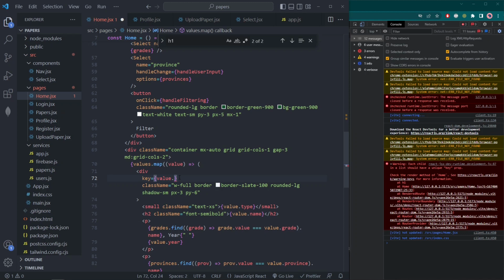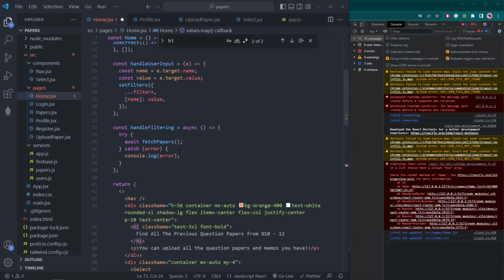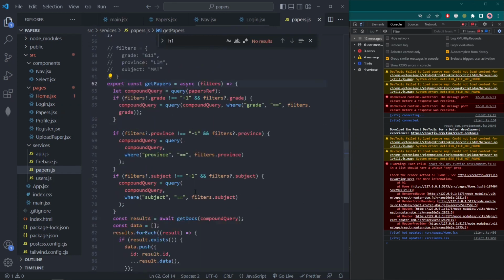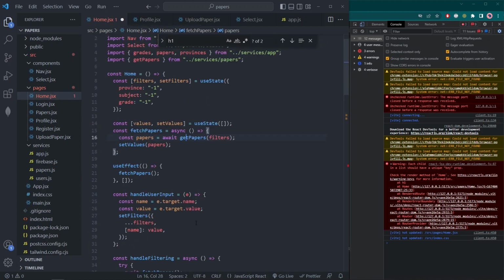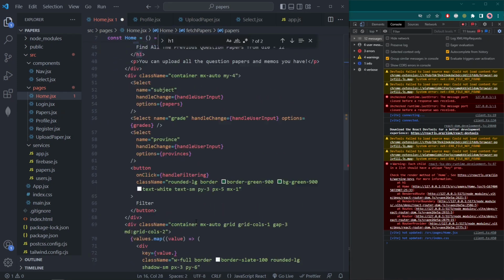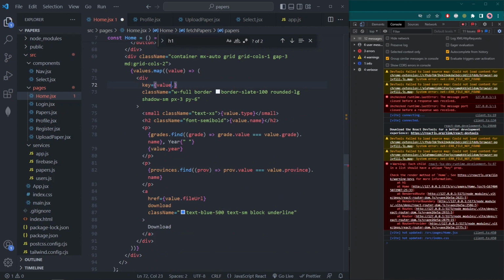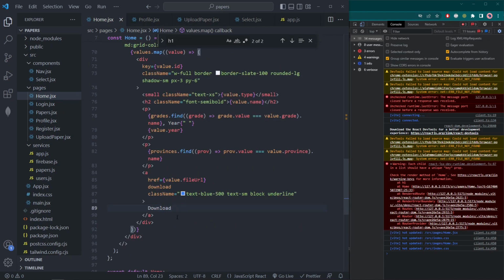Let me do what could be unique. Or maybe let me also check how I return the values from get papers. Do I do the ID? Yes, result ID. There we have it, an array which contains this. It's crazy. I'm just going to leave it like this. So the value.id, save. No longer complaining about it. Okay, so the problem seems like we don't know how to download.